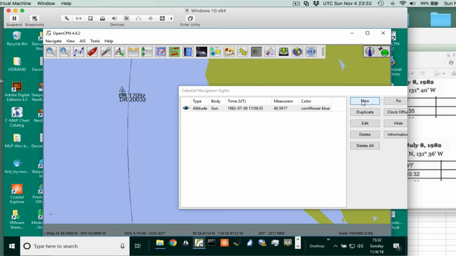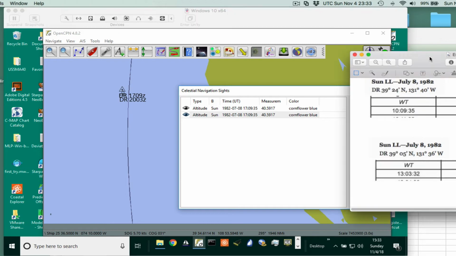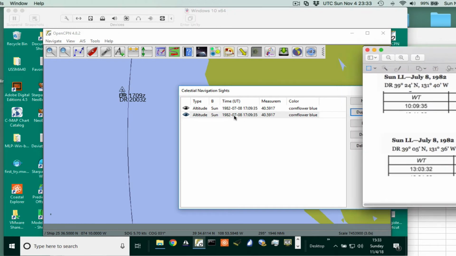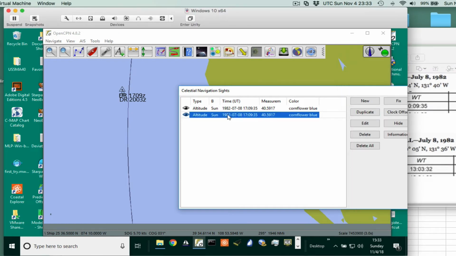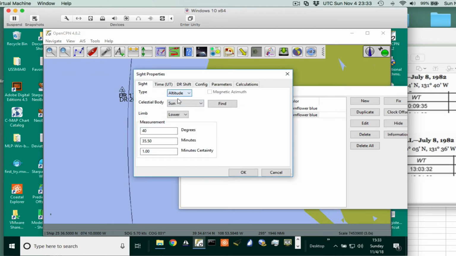Okay, so now we have a new one. So I could add new. But then I have to go get all the data again, like figure out the time and everything. For many of the sites, like if we're doing a series of sun lines, it's better to just duplicate this because they're going to be all pretty similar. So I just duplicate this one. And now that's 1709. And now what's my next site? It's 2003. So I've got to go in here, open that one. And again, it's an altitude, it's a sun.